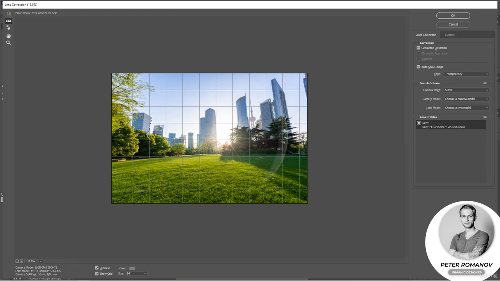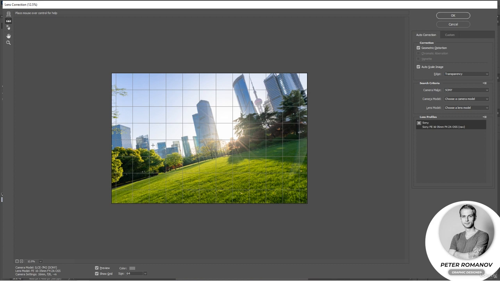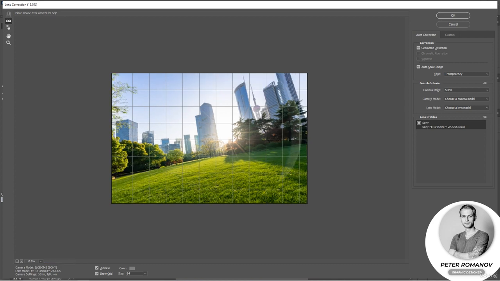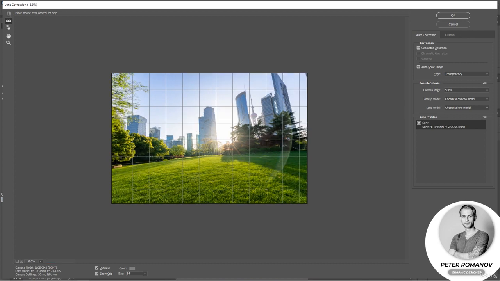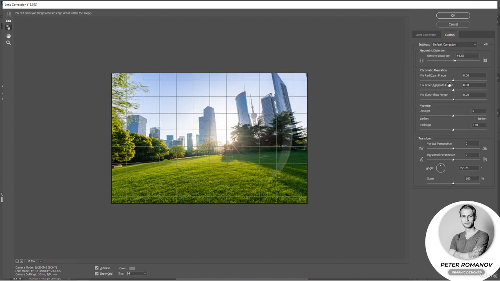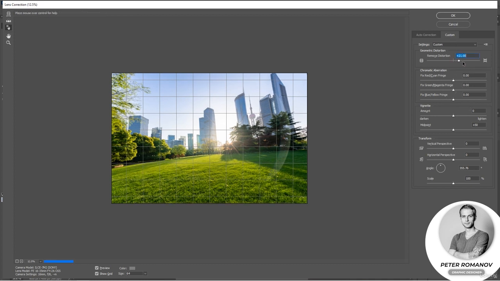Now let's do this one. And look, this line has straightened out, and the previous line has distorted again. This is exactly the difference between this filter and the filter that we studied last time. When I talked about the filter we studied last time, I mean adaptive wide angle. And now let's see how we can make all the same action in a slightly different way.